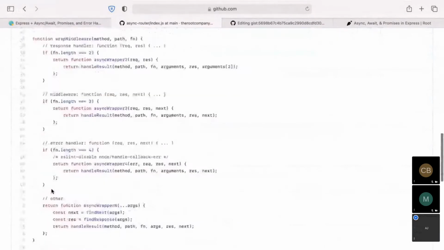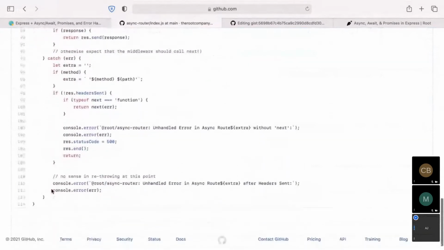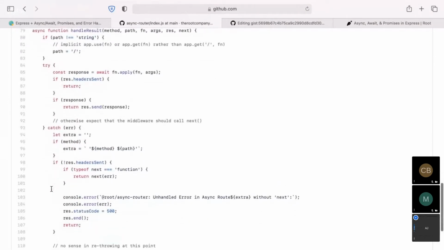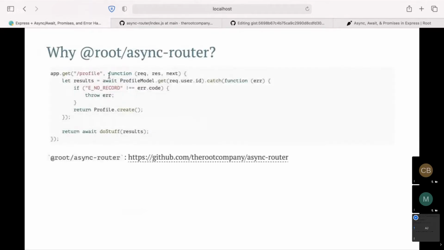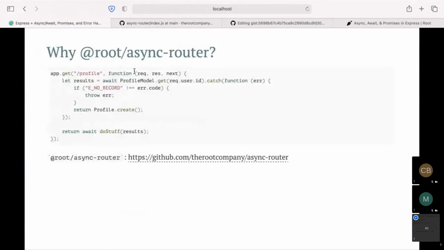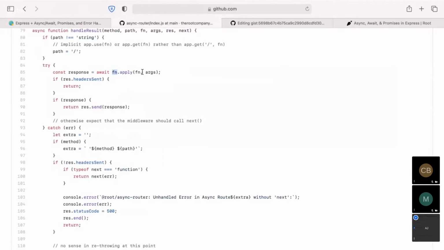So here it is, and it's 110 lines of glory. This is the bit right here. Response equals await fn.apply(arguments). So fn is equivalent to your handler, so function req, res, next. That's what this is. This function right here is this function right here. So it's going to use apply so that the arguments get spread, and it's going to await the result.